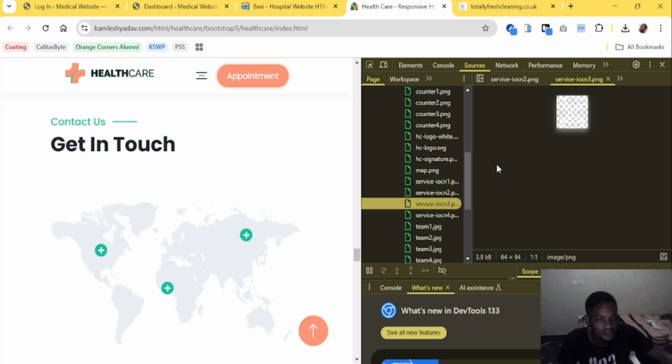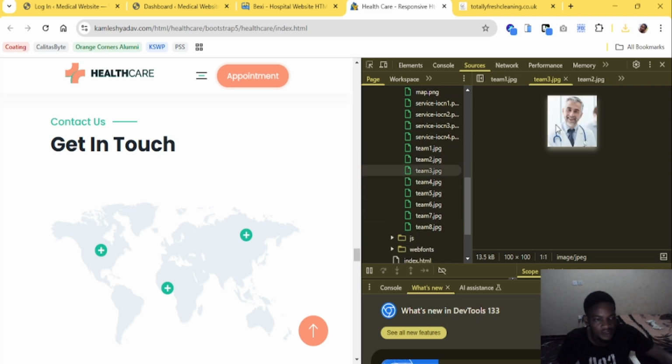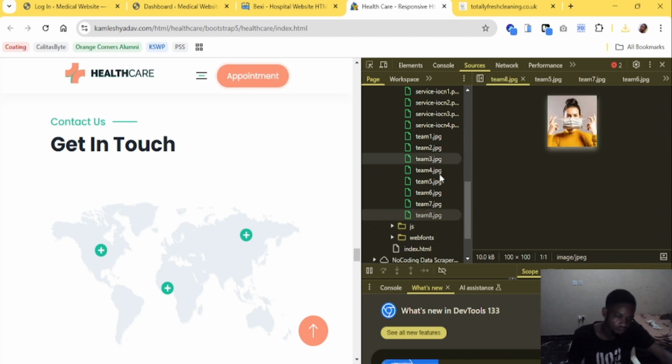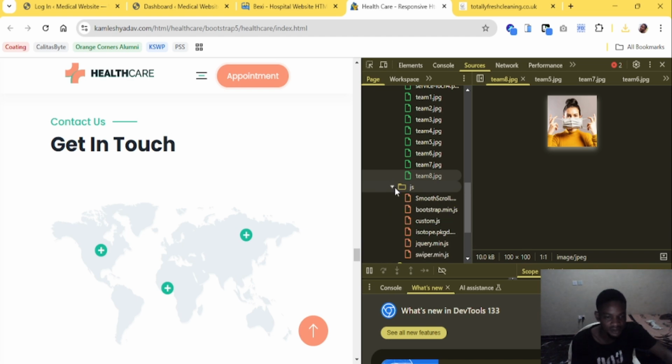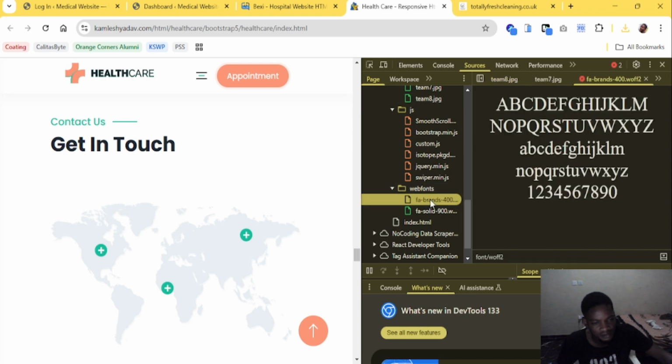Icon 1, icon 2, okay. Icon 3, save. Icon 4, save. Theme 1, save. Theme 2, save. Theme 3, save. Theme 4, save. Theme 5, save. Theme 6, save. 7 and 8. Fine. So what else are we doing? I think that's it. What's this?